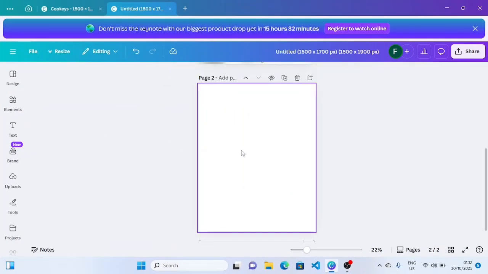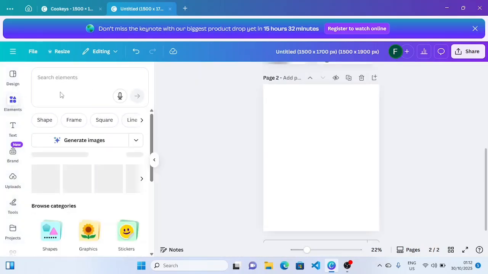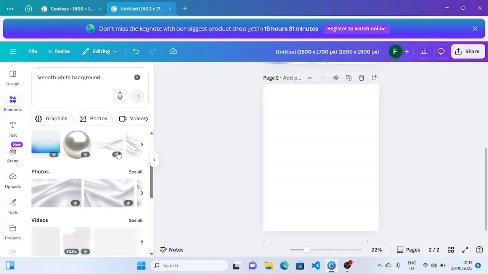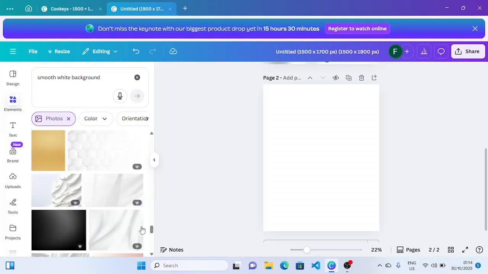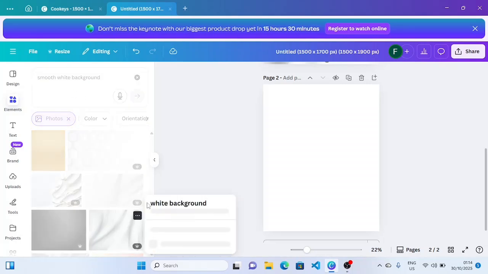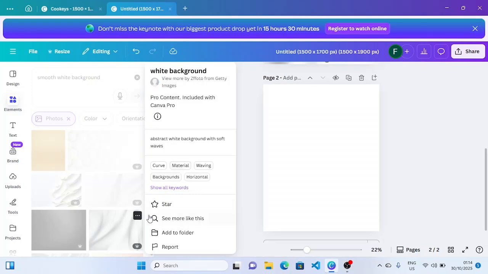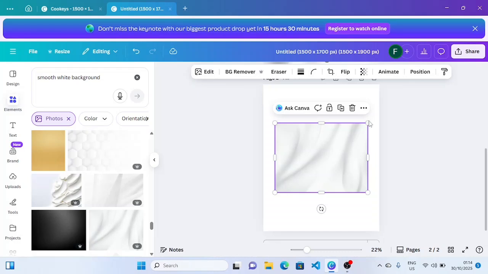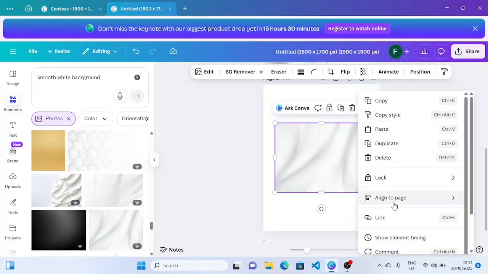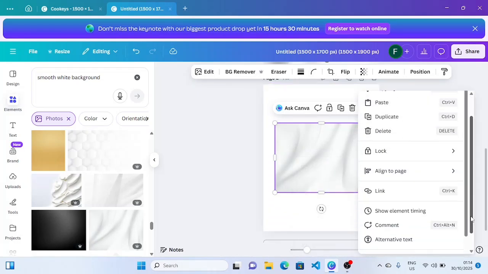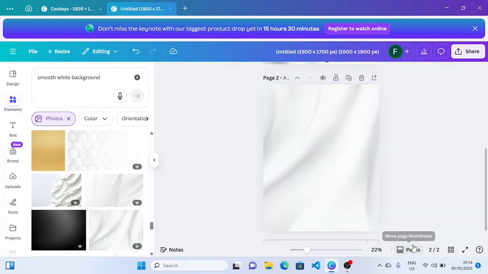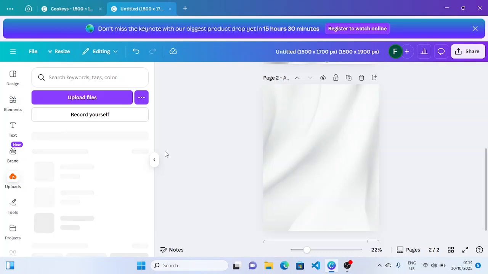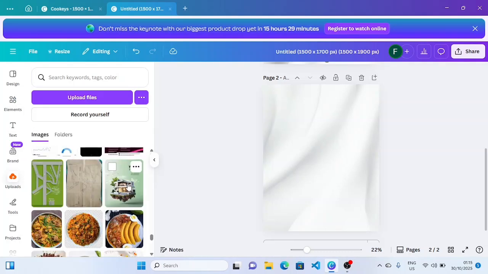So the size of our design is 15 by 19, and we head over to our elements to search for a background. So we just search for smooth white background. We'll be using this particular one, named white background, and set image as background.